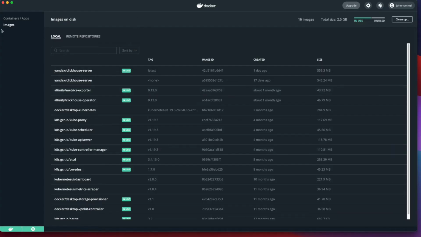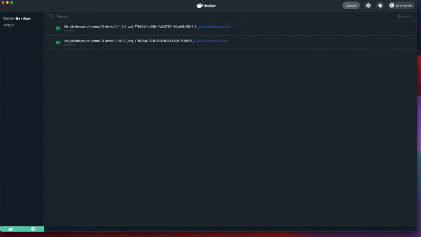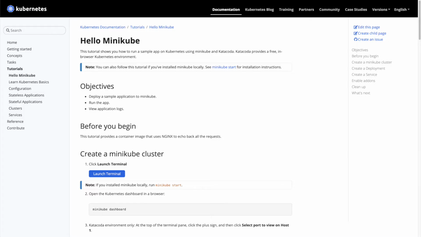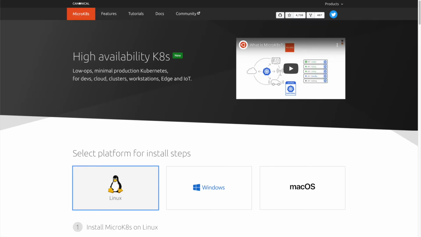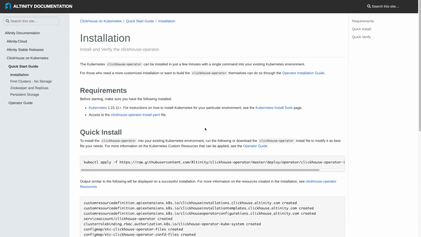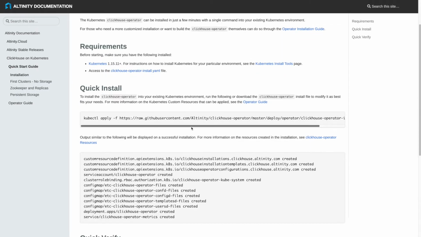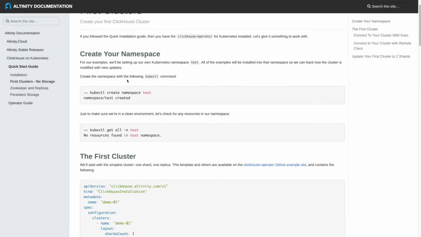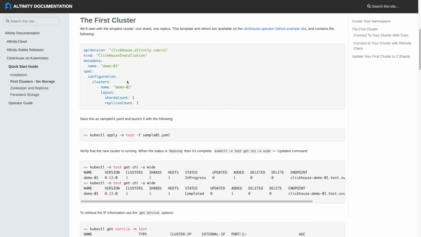In this situation, we're running Kubernetes through the Docker install on a Mac OS X system. If you're running Linux with Minikube or Ubuntu Linux with MicroK8s, the steps will be very similar, but you'll have to modify them for your particular environment. For full details on this guide and the configuration settings for the ClickHouse operator, refer to the ClickHouse on Kubernetes section of the Altinity documentation site. A link will be in the description field.